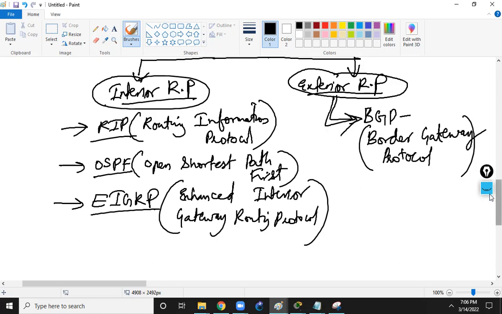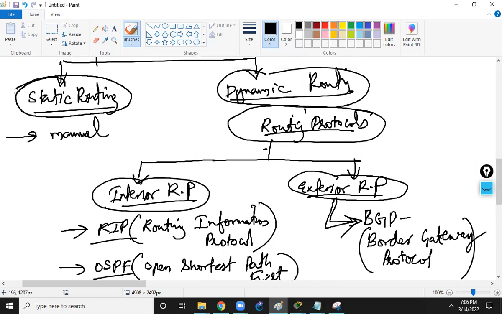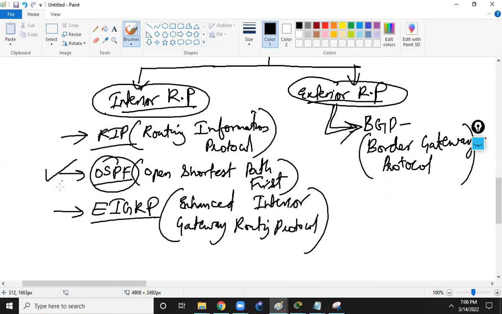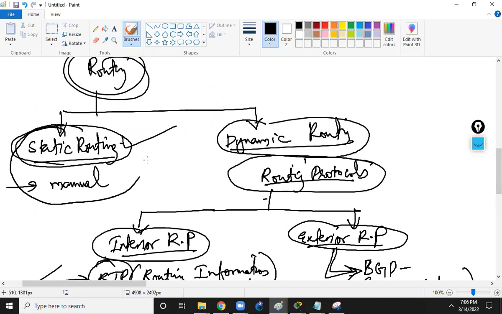Okay, so now we will be studying static routing, and also we'll study OSPF as well. But RIP and EIGRP I'll try to complete as theory portion. Even though you don't have it in the syllabus, if they ask it in the interview, you should be able to tell something. For that we'll cover the theory portion. Clear? Okay.